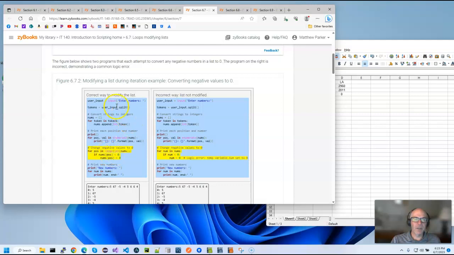Down here, they show an incorrect way to modify a list. So they are using the for in loop. And here, this variable num, you need to consider it as a local variable, only accessible to this loop. It's a read-only copy of the value in the list. So while they set num equal to 0 here, this is only a temporary loop variable. It is not the actual value in the list. Okay, so keep in mind, if you ever want to change the value in a list while you're looping through it, you need to use the bracket notation.